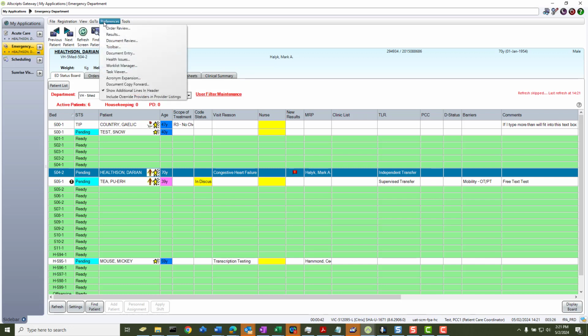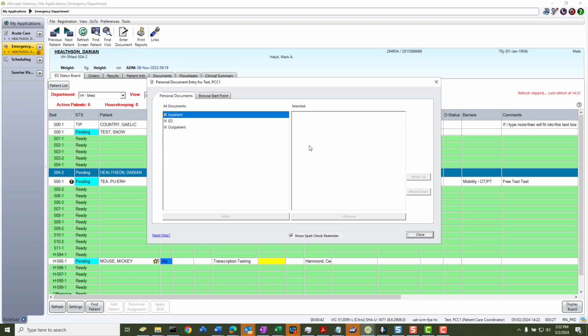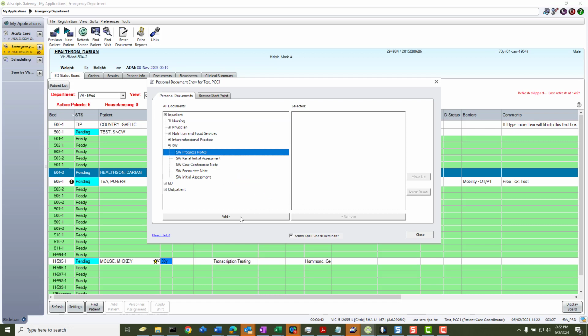To set that preference, we're going to go to Preferences and Document Entry. And then you have some options to find your documents. We're inpatient, and there's social work there as a separate field. So you're going to highlight the documents and add them onto that right side column. And you need to add them individually.